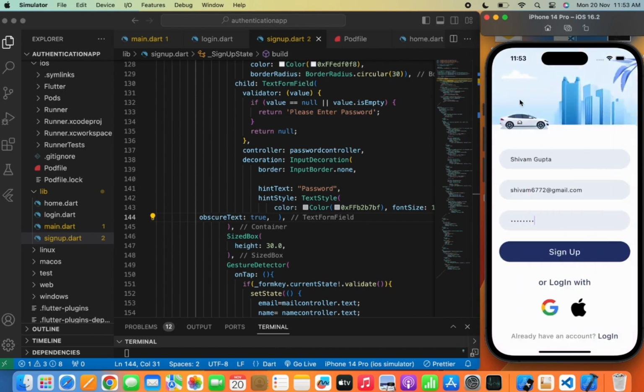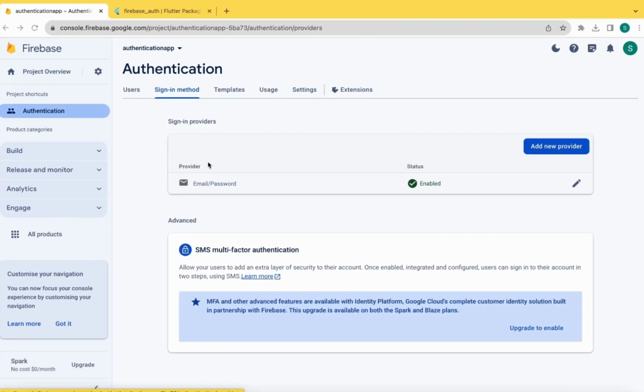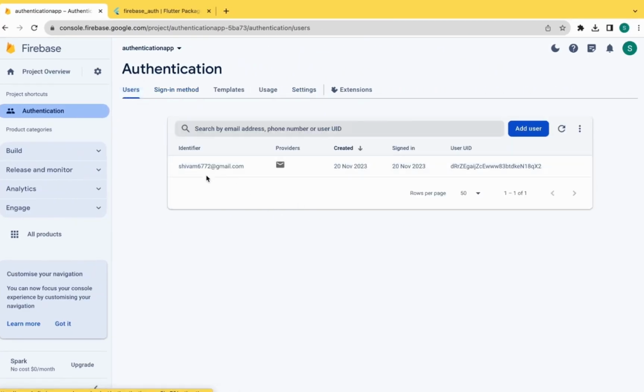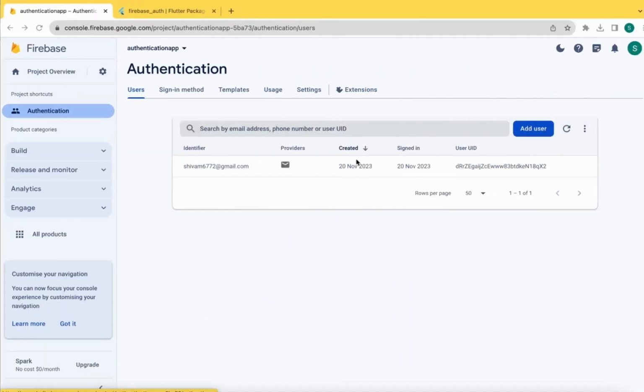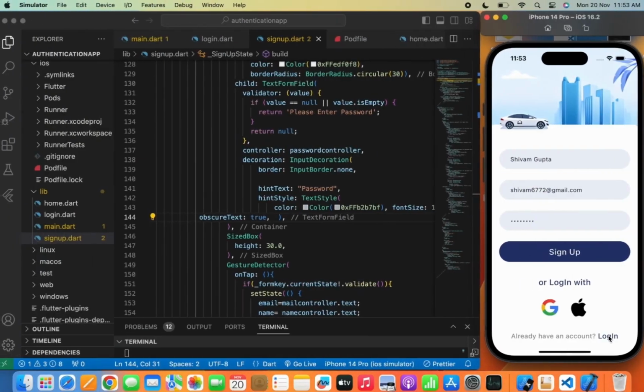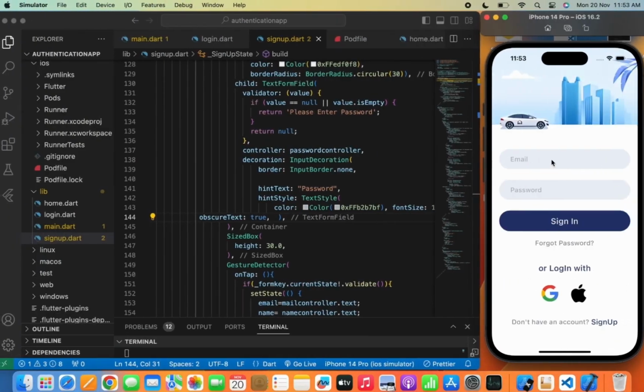Now let's move to Firebase and I will show you the email that we have just used to sign up in the app. I will move to the users and here you can see the email that I have just used to sign up in the app. So as you can see, how brilliantly our sign up page is working and we can successfully sign up in the app.